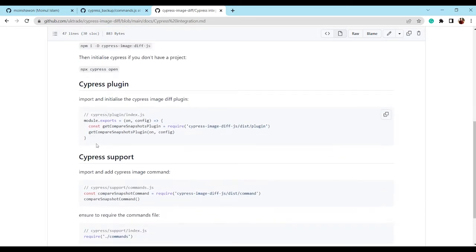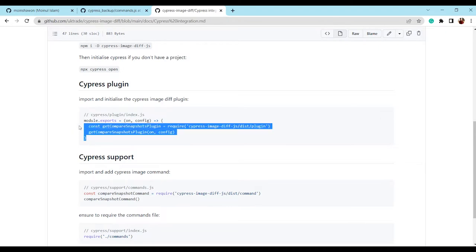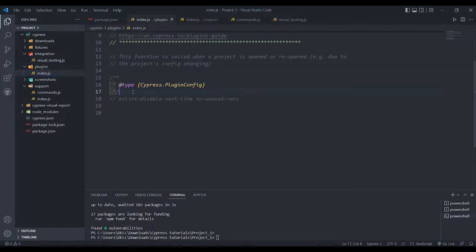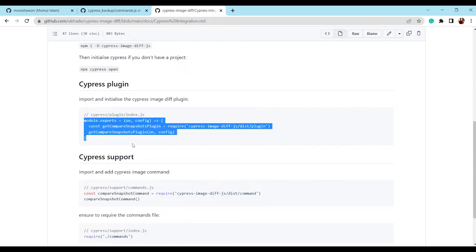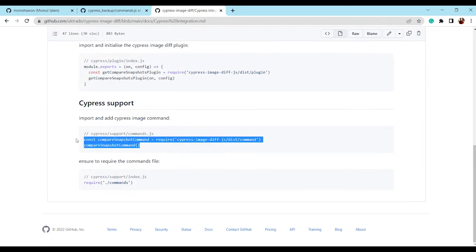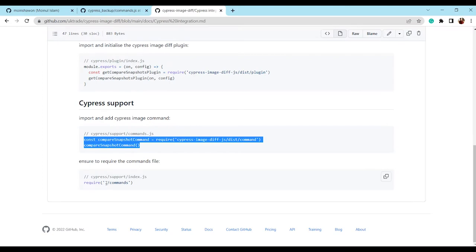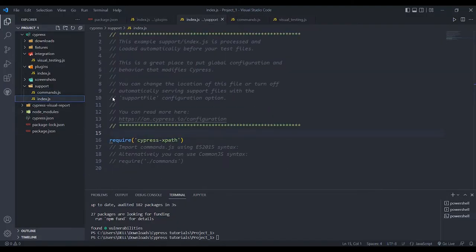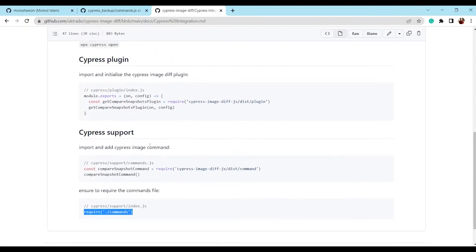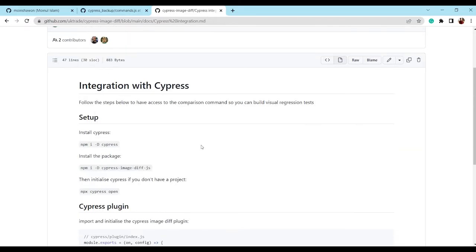Before that, we need to set something the way they have written here. Cypress plugin in the index folder. You just copy it and paste it in plugins index.js. Now in the support commands.js, and after that, support index.js. Okay, that's all, and I think we are ready to use this plugin.